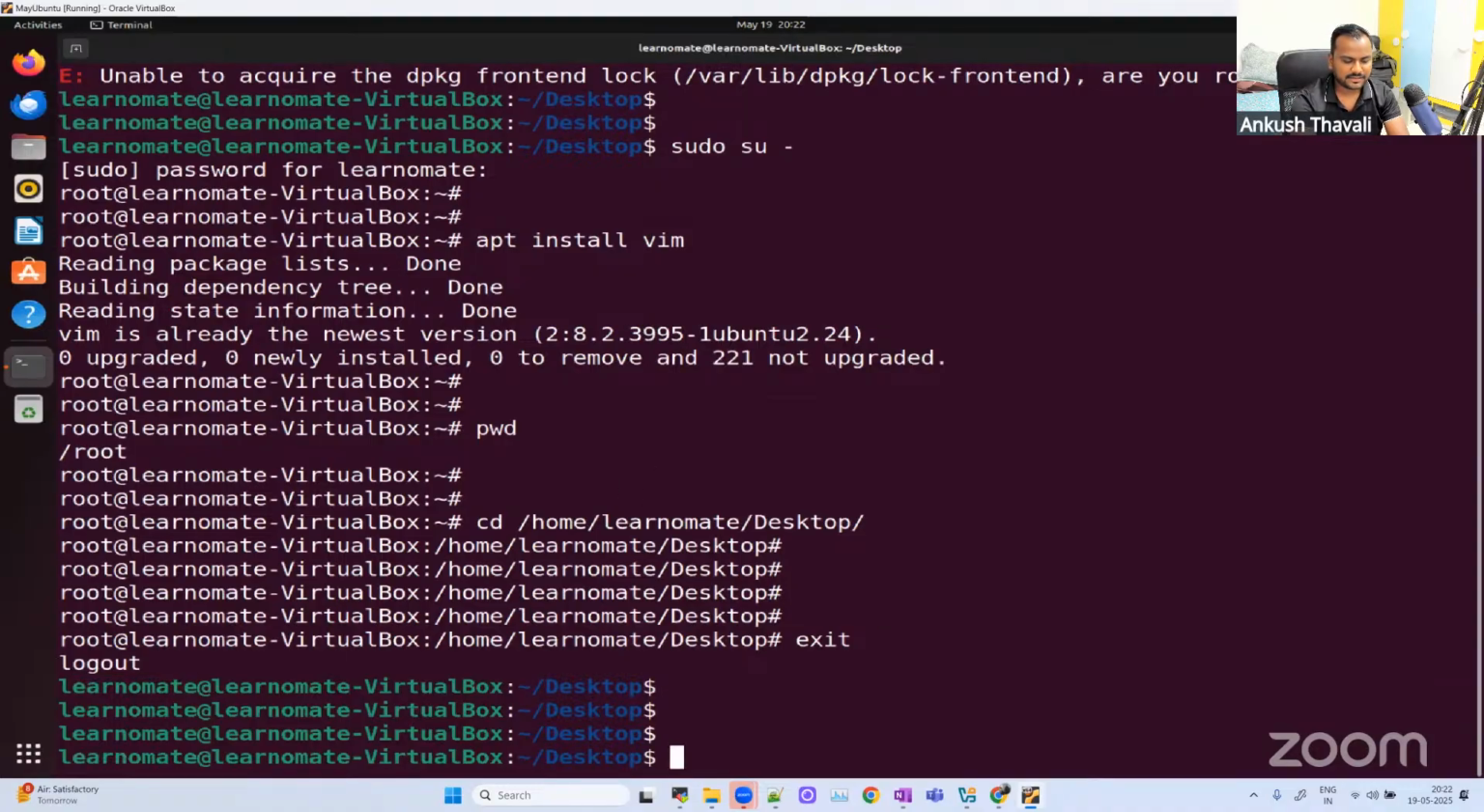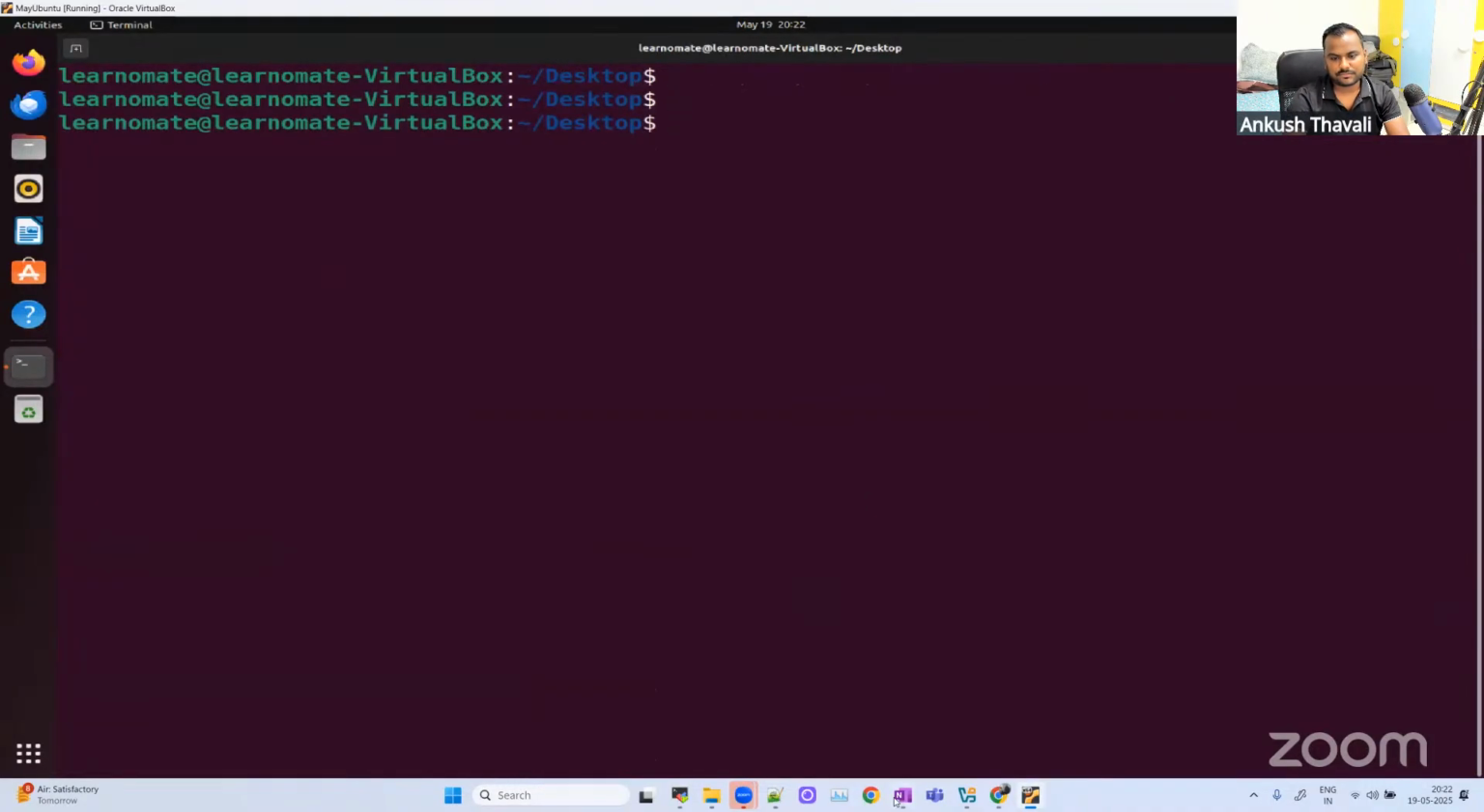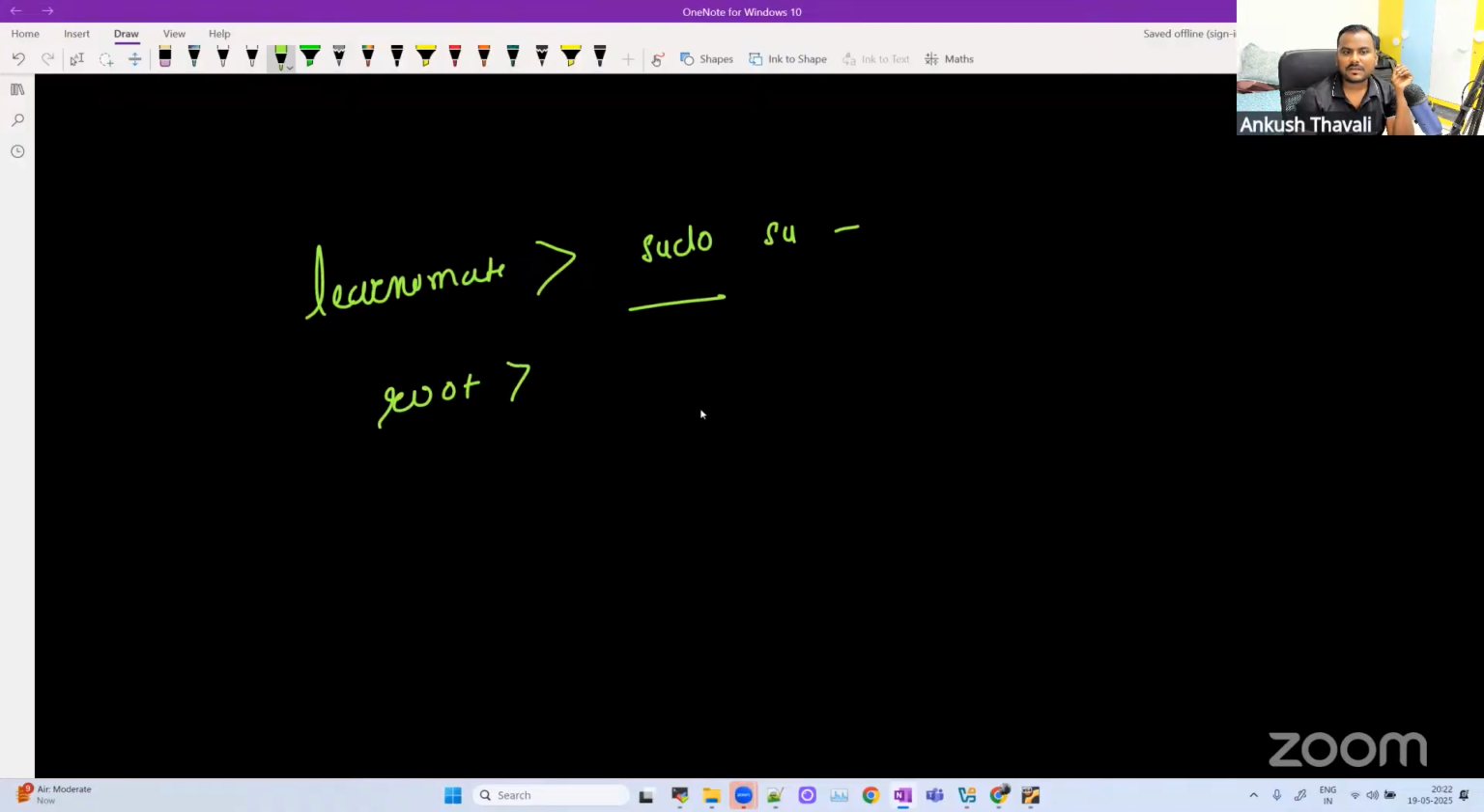Okay, let me clear the screen. So what I mean to say is, let's say you are logged in with the Learnomet user, but you want to switch to the root user. You can use sudo su -, enter the password here, and you will get logged in with the root user. Let's say from root I want to come back to the Learnomet user, then simply say exit and you will come back to the Learnomet user. That's pretty simple.